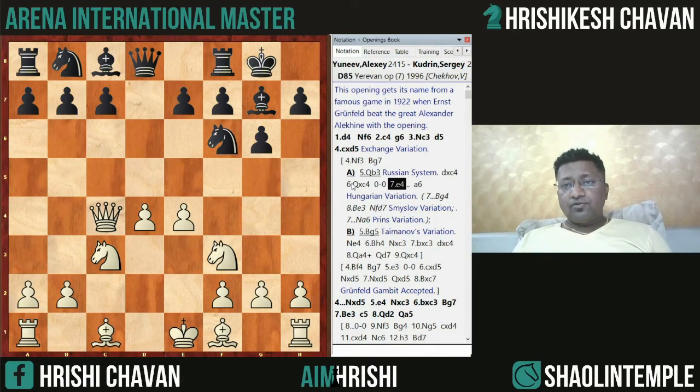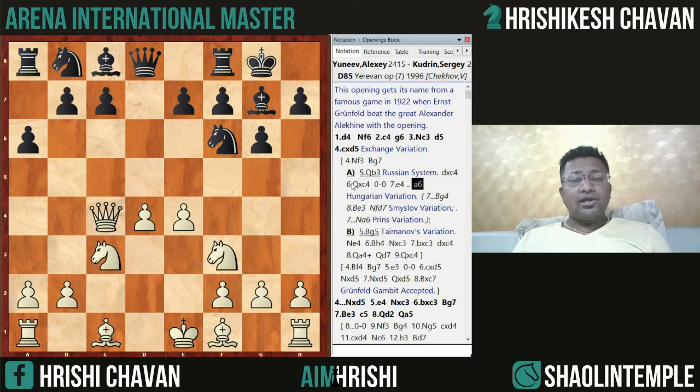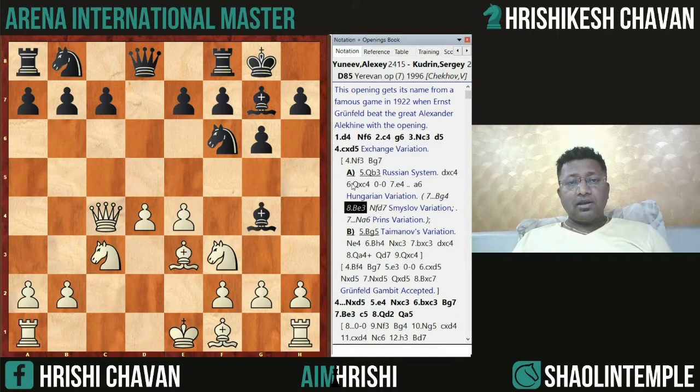So here we can check the one Hungarian variation, that is a6. This move was suggested or invented by Hungarian Grandmaster Peter Leko. That's why this variation is named the Hungarian variation. There are other options also where Black can play knight a6, which is the Prince variation, and also he can play something like bishop g4, bishop e3, and then nfd7. This is a Smyslov variation. So there are quite a few variations in the Russian system.